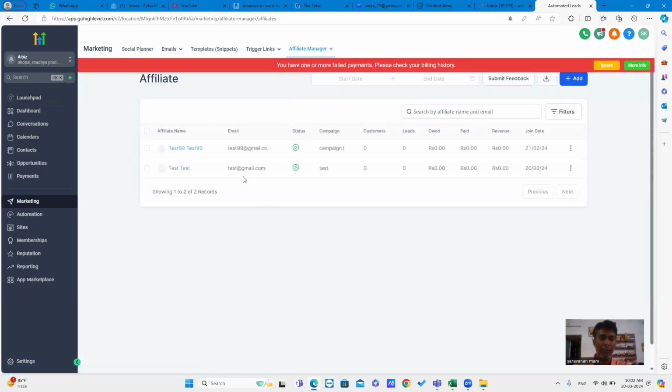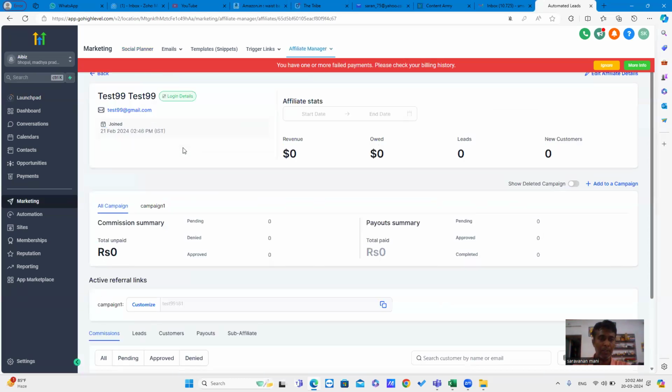Here you can see the affiliate list. If you want, you can add a new affiliate by clicking the Add button. I am clicking the existing affiliate. It will open the affiliate detail page. You can see the affiliate name, email, and the joined date.